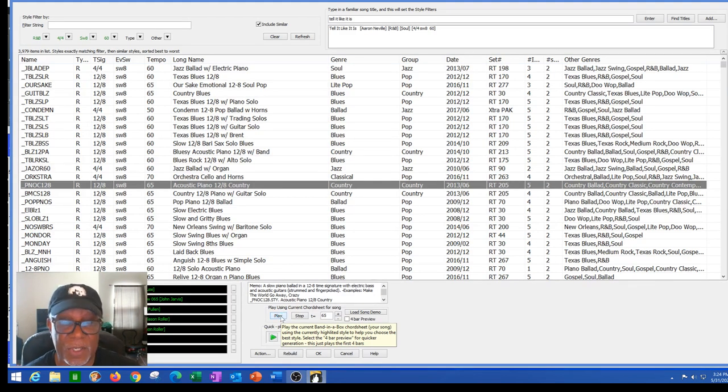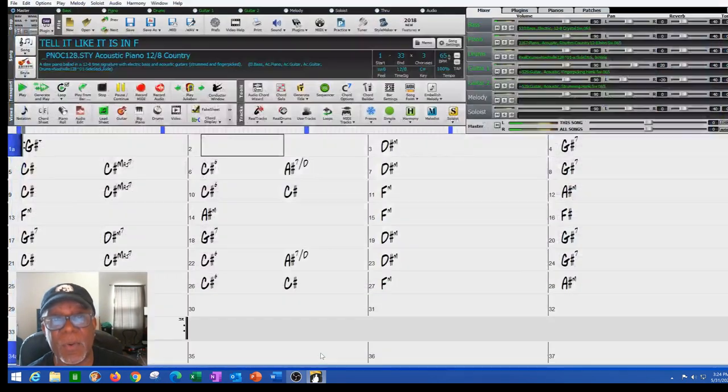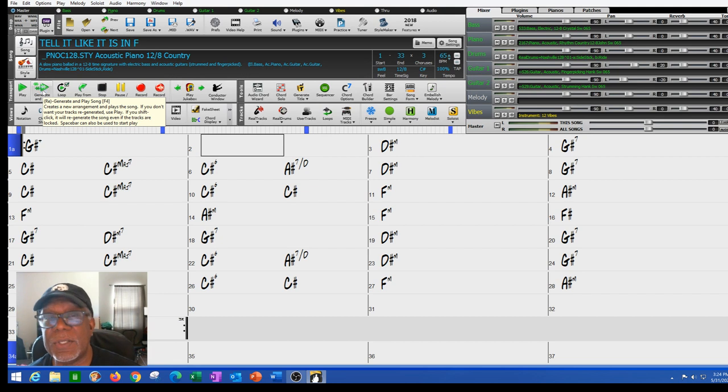Sometimes it takes a while for it to generate, but okay, that's kind of dragging, but I kind of like that. So I'm going to load it in and see what it sounds like. So I'm going to go ahead and generate it. And my puppy is down there making noise downstairs. Anyway, so I'm going to go ahead and see what it sounds like now.